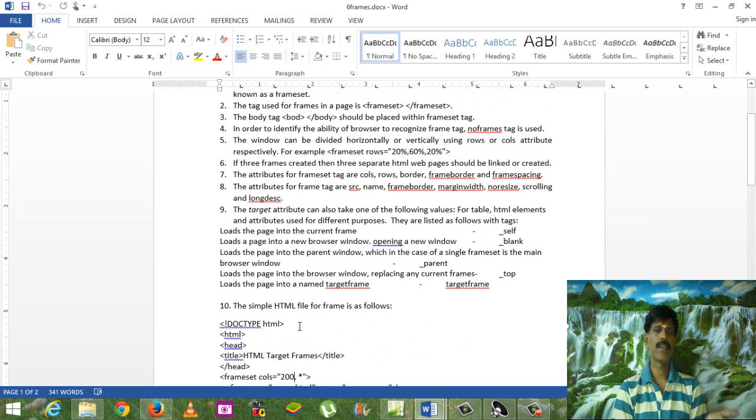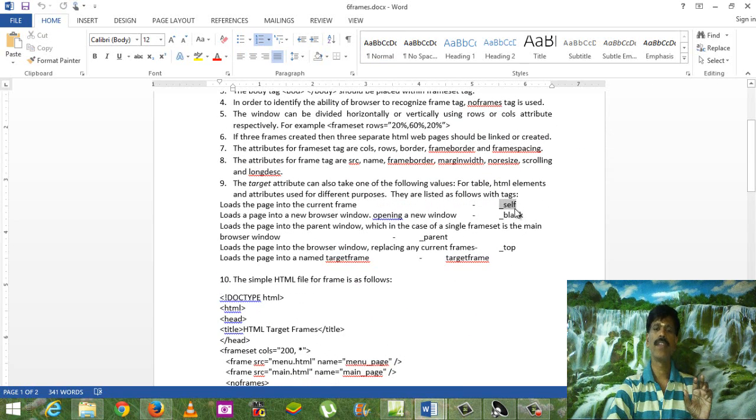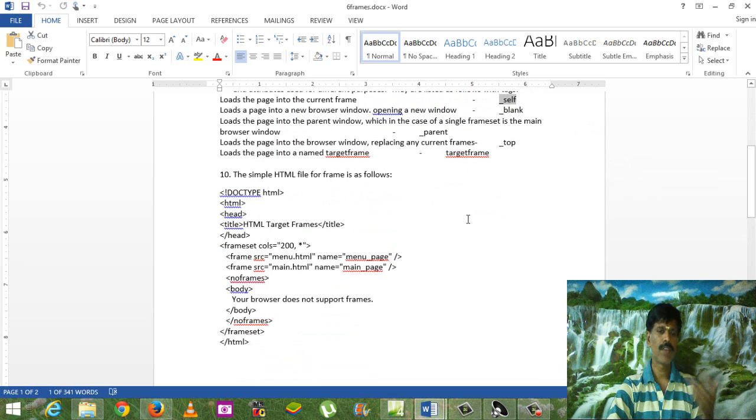Like other tags, here also we can give different attributes to the framesets. We can create a border for the frames, we can give the size of the frame, and we can specify the loading of the frame within the same page or in a different page. So we can give different attributes to the frames.